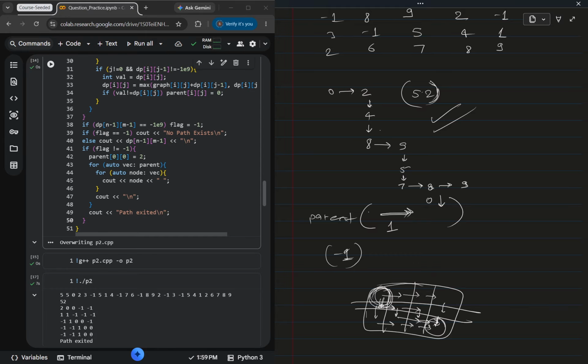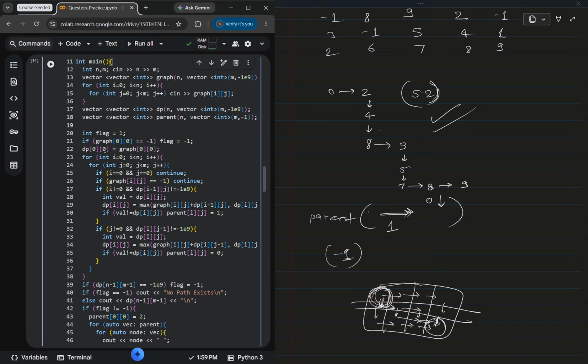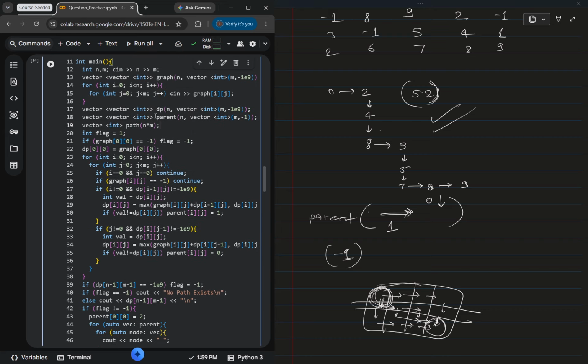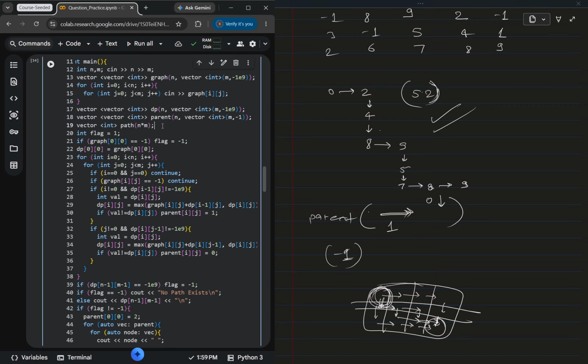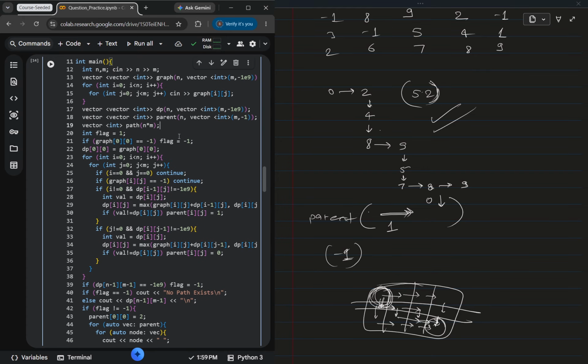So in this case, we don't need to take any parent right now, but yes, it's a good practice to take that as well. So we can just directly take vector int path n cross m. But yes, in our next question, we'll be doing it by the parent method, because that's the original method, I would say. For these types of questions, we use that only. So we have this n cross m.